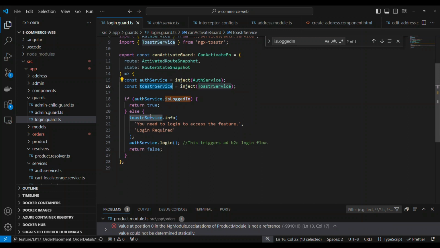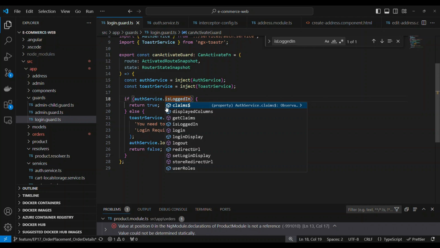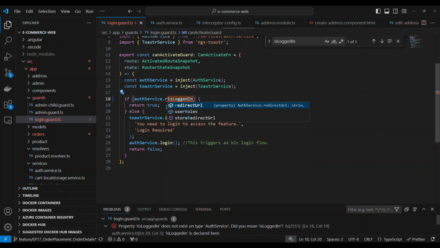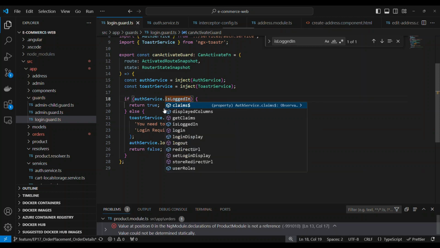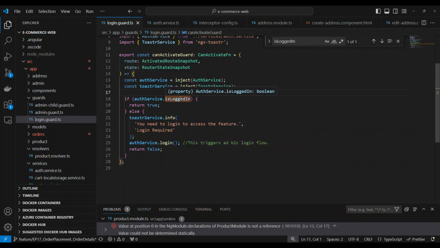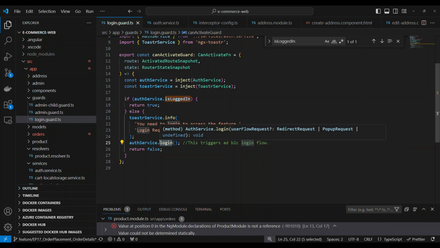What we are checking here is the auth service dot is logged in. If I put a dot, all the publicly accessible variables will come. Even the roles will come, user roles are coming, right? So in this guard, we are checking is logged in should be true. If it is true, we return true. If it is false, we show that you need to log in. And not only that, we use the auth service login method to trigger the login flow.